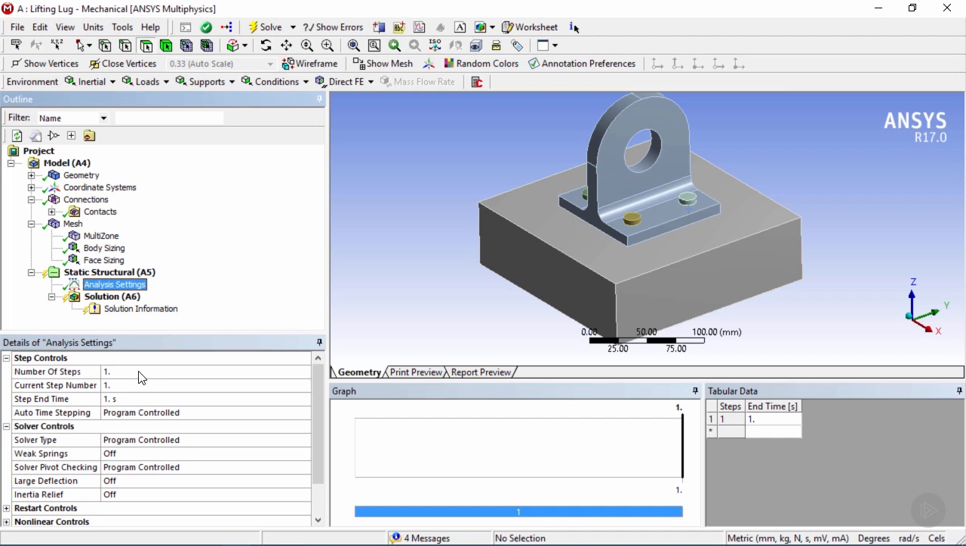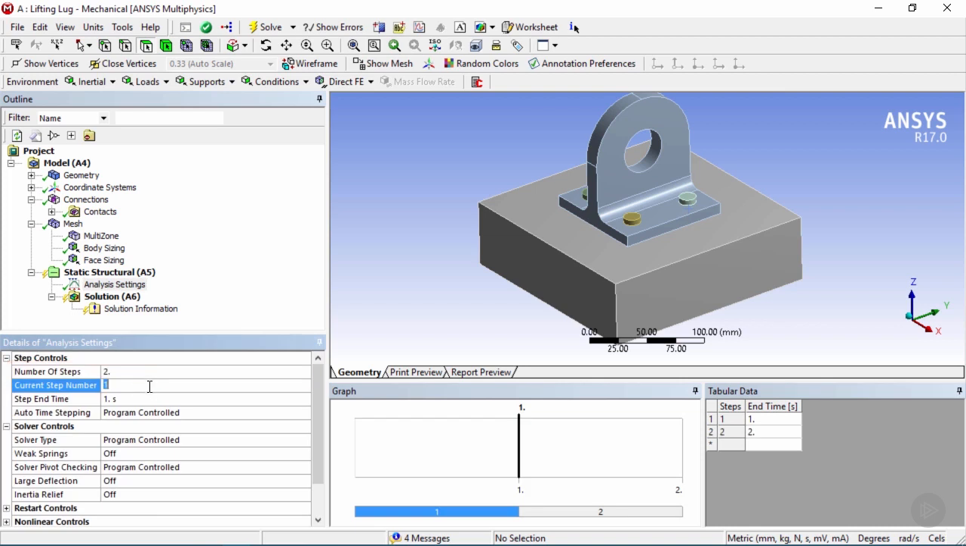The reason for this is that we're going to apply a first step, or a first loading case, which will be the preloading of these 4 bolts. Once these 4 bolts are preloaded and secure the lifting lug to the base, we will then apply a second step, which will be the force or the bearing load that will be applied to the lifting lug ring. So let's go and set this number of steps to 2. Now the current step number and the step end time we could leave as default, which is 1 and 1 second.